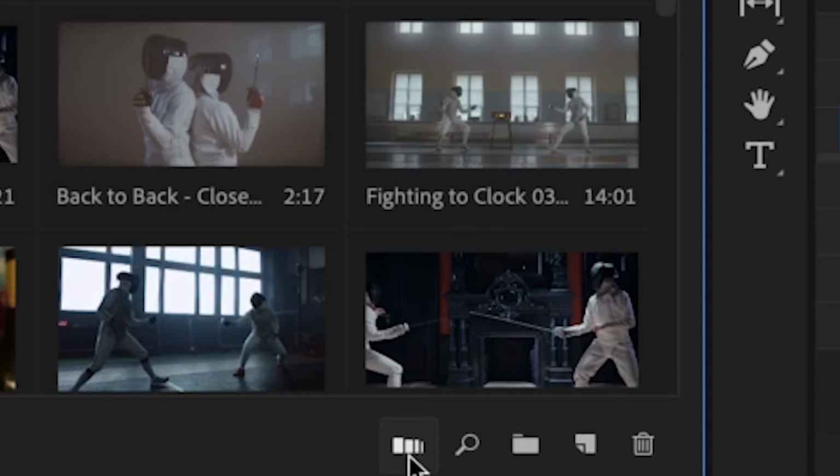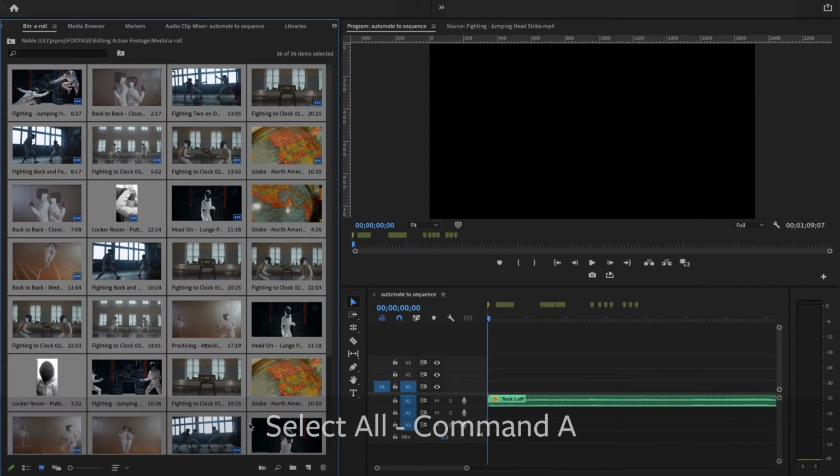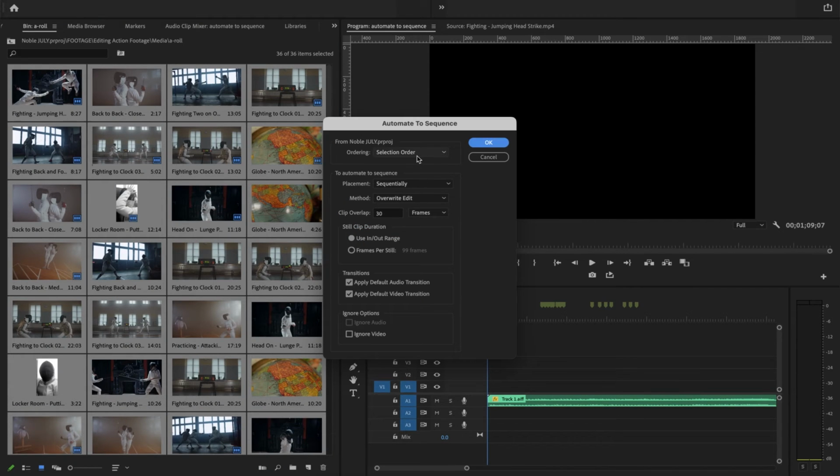On the bottom of this screen, you have the Automate to Sequence icon. It's right next to your Find magnifying glass. It's been there the whole time. It just doesn't have that much play in your normal editing, so you may not have noticed it before, but here it is. Command A, drag it to my Automate to Sequence.